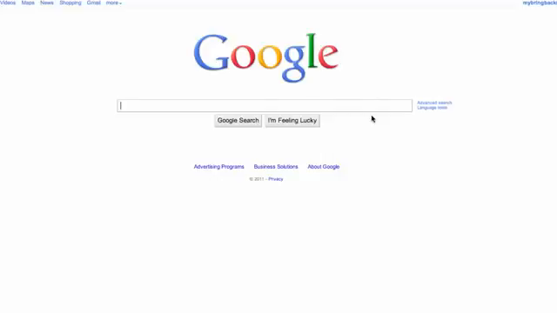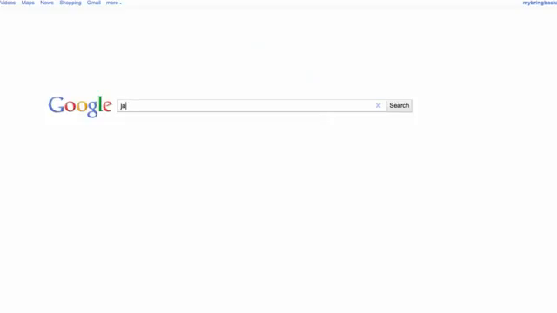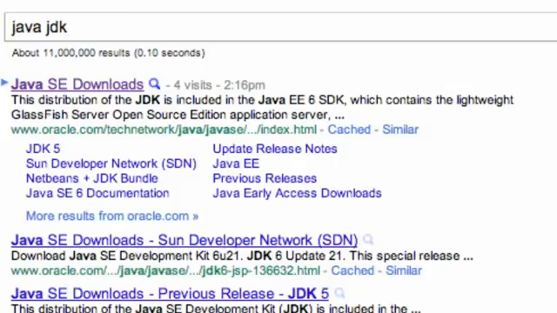So let's get into it. Let's set up the Java JDK. I want you guys to go into Google and type Java JDK and hit enter. It'll be the first link, from the oracle.com website. Hit this Java SE downloads.